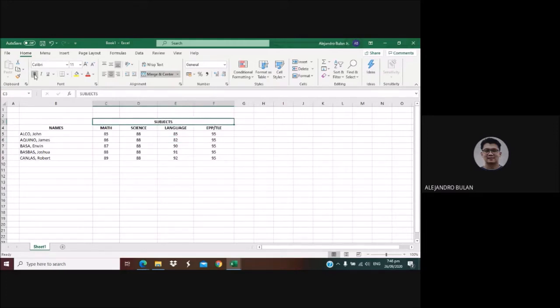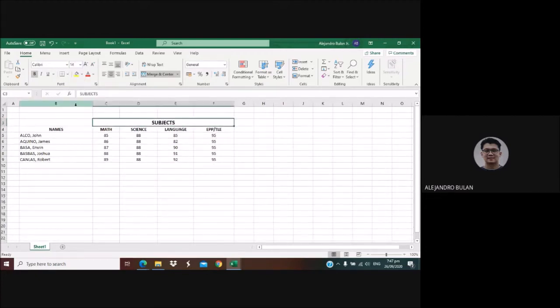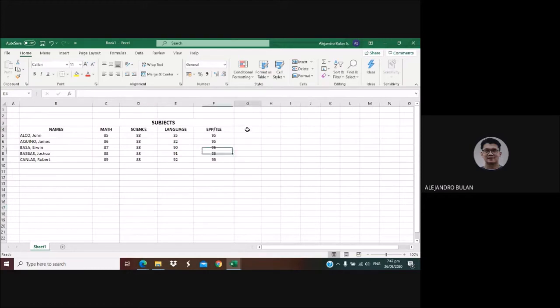Okay. Hold din natin yung subjects. Punta ka sa B, click. And then, pwede natin siyang palakihan. Punta ka dito sa size na font size. Click mo tong arrow na to. Then, lalabas ang mga sizes. So, pwede natin siyang gawing 14. Ayan. Okay. Ngayon, ito yung average. Kukunin natin yung average ng grades nila. So, average.